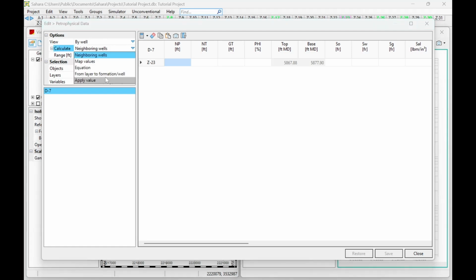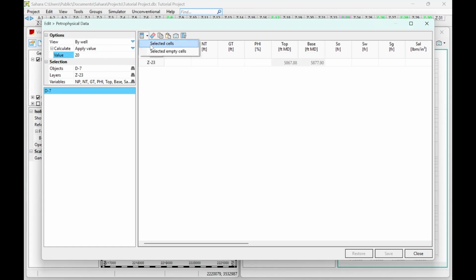And here apply value is the simplest. It's just applying the same value for all of them together. For example, let's say that this is the value that I want to use. Let's say that I want to have, for example, 20 porosity here, 20%. I just use 20 and I calculate. Sorry, selected cells. And here we have just 20. It's the most simple case. So that will be it for this example.